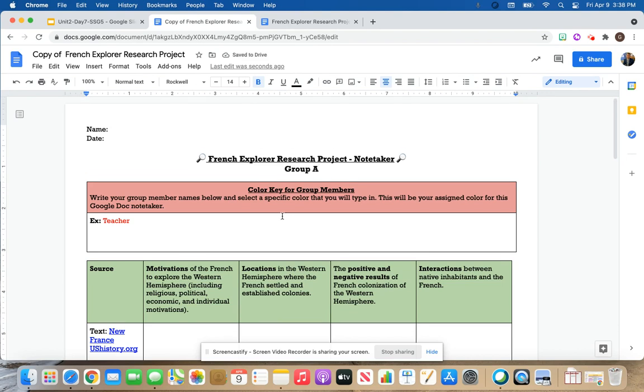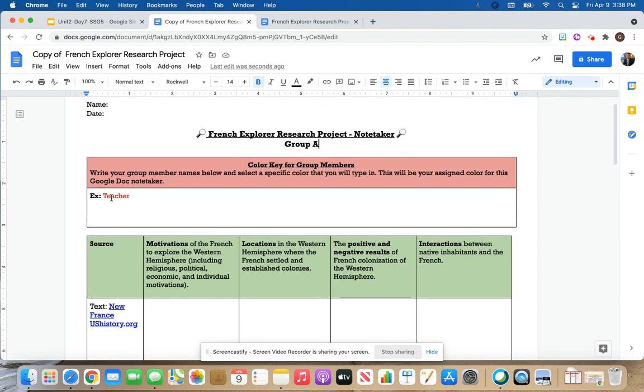So for students, what they would do first in this note taker is they would each write their names below this red box. Then they'll each pick a color for their typing. So for example, the teacher is red. Another student might make their color blue or green. This will allow you as the teacher to see which students are really heavily participating in the research phase of this project and which students are really leading the group in the actual conducting of the research and which students might need some support in completing this.